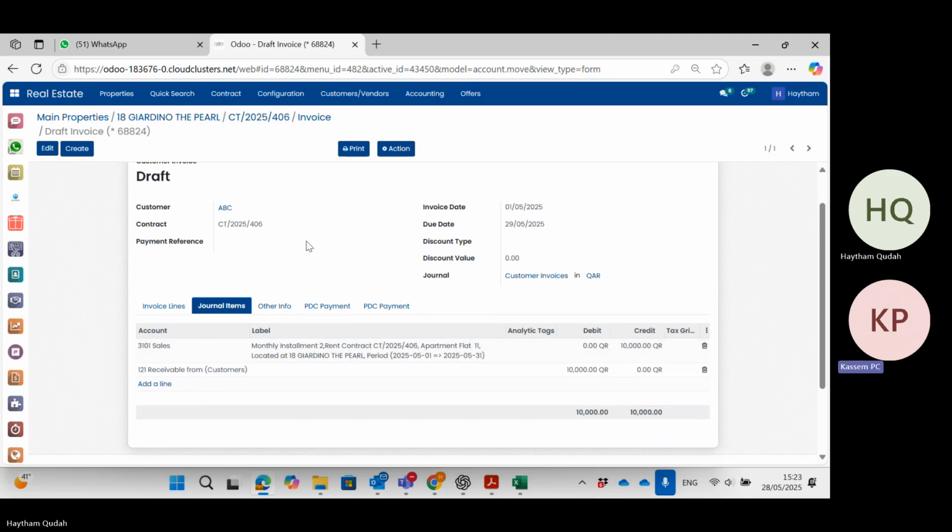This is good. Debit account receivable. And by the way, you need to choose the customer. You choose ABC, for example, and it will appear in your partner ledger. So it's okay. Debit receivable, credit sales. Continue. Other info.